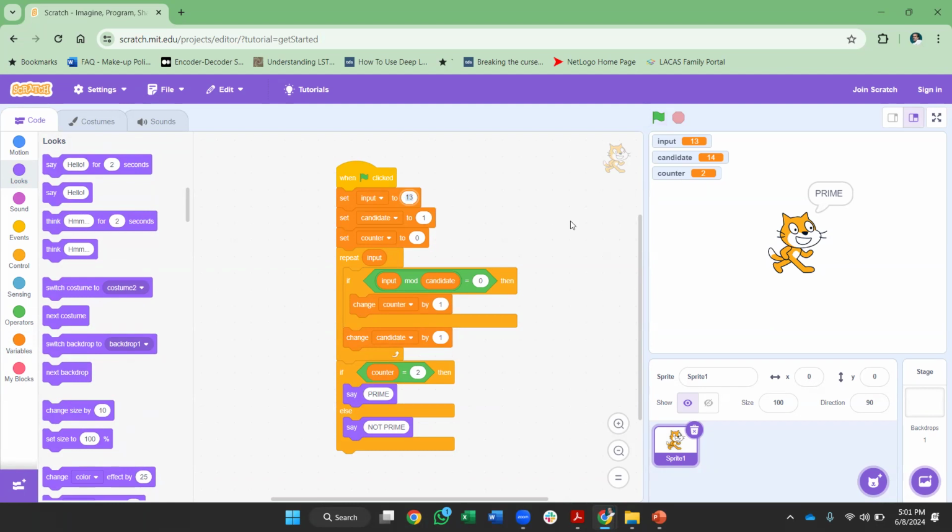So let's verify it for another couple of examples. If I give it 21, it says not prime because 21 has 4 factors: 1, 21 itself, 3, and 7. Let's check it with 49. If I ask it 49, it says not prime. Why does it say not prime? Because it has 3 factors: 1, 7, and 49 itself. Last check, if we ask it to check 47, it says prime because it has only 2 factors, 1 and 47 itself. There is no other factor in between.